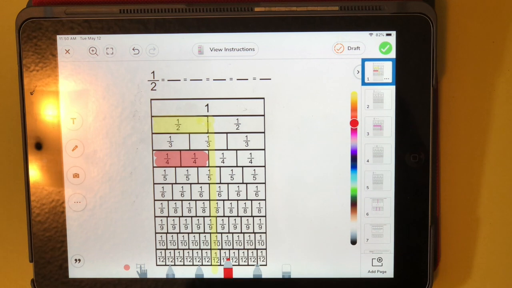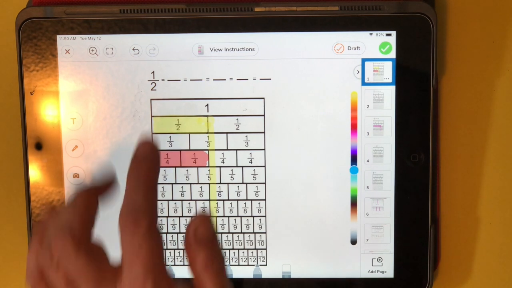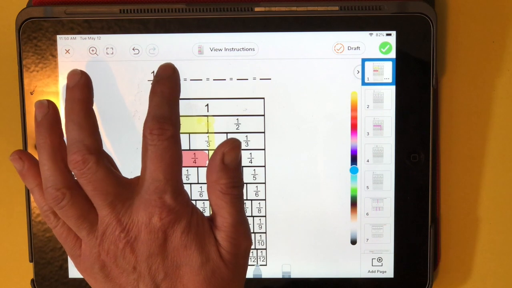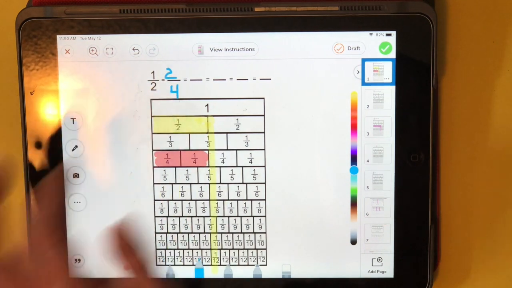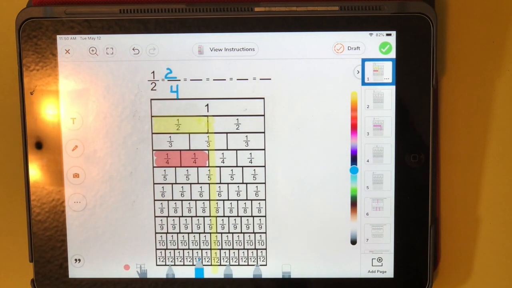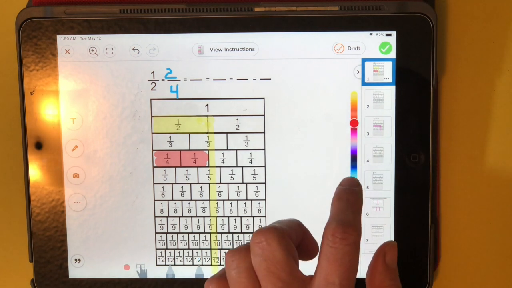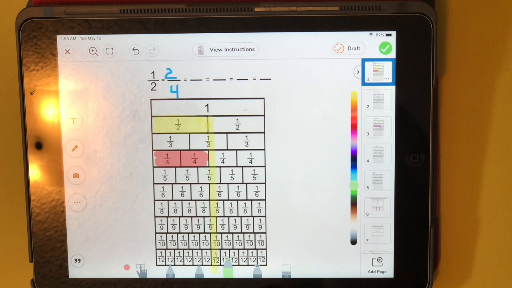And I can see that 2/4 put together is the same size as 1/2. So I'm going to go to my pen, and up here I'm going to write 2/4 because 2/4 and 1/2 are the same. I'm going to go back to my highlighter. I'm going to pick another color because I want to make it pretty.